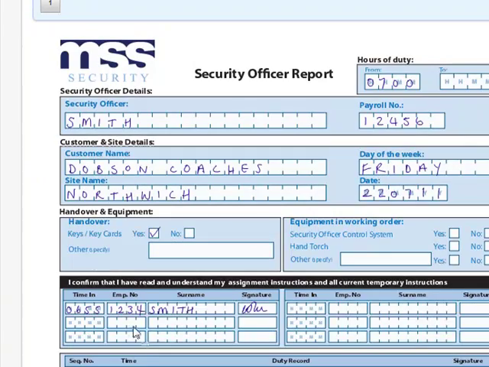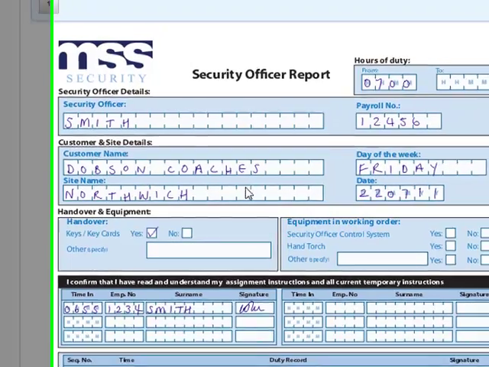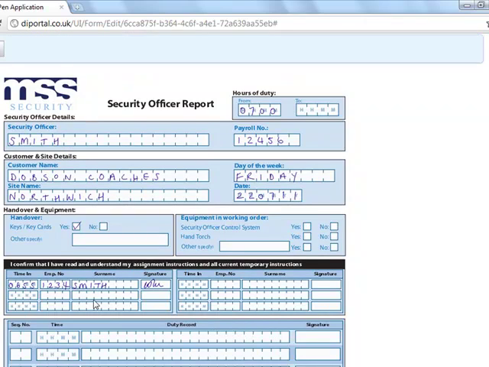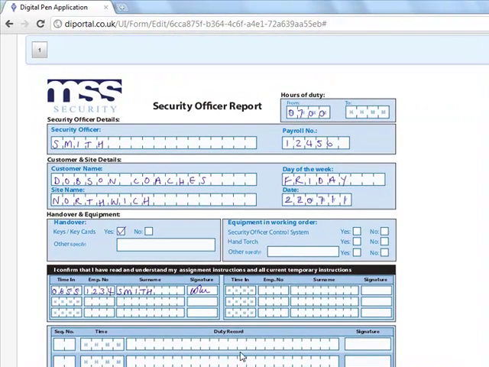But if, for example, we update any aspect of this form now, we will get an event in the audit log which we can view at any point in time. So what we're going to do is we'll fill in a duty record on this form using the digital pen now. So we'll say I came on shift at 7 AM, so we'll say 0800 postman arrived, and I'll just sign the form and tick send.